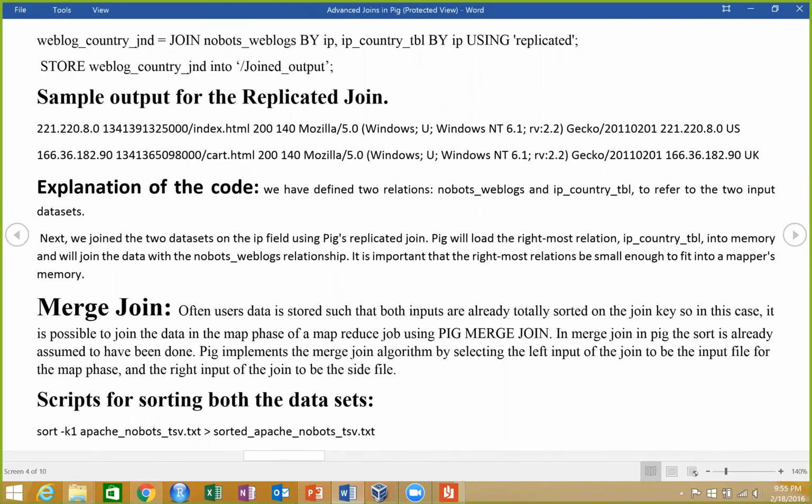IP country table by replicated. One thing I showed you, so whenever you want to do a join, okay? In case those of you who are not very familiar, think of that first table which had 3 columns, second table which had 5 columns, right? But one column will be the one which will be used for joining both. Everyone is okay with that concept, right?